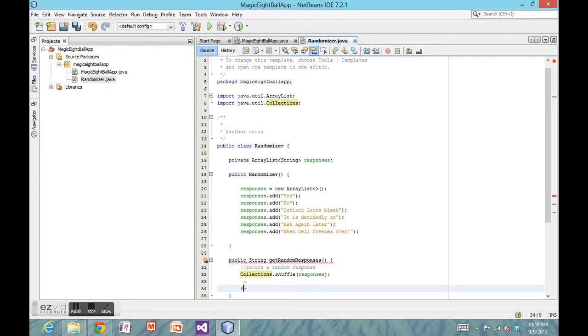And what we typically do after that is return. We call the return statement just like in C, but we do something like this: responses.get, and we just hit 0 to grab the first item off the top and return it. So these two lines essentially accomplish returning a random response from the collection itself. And the Randomizer class is finished.